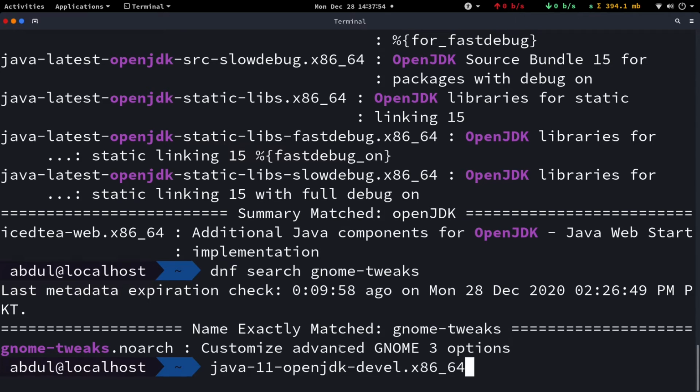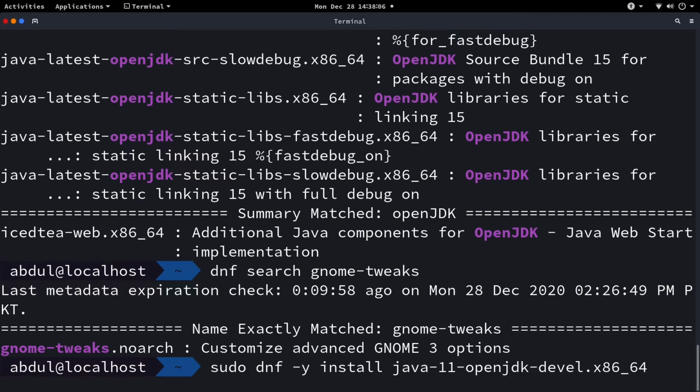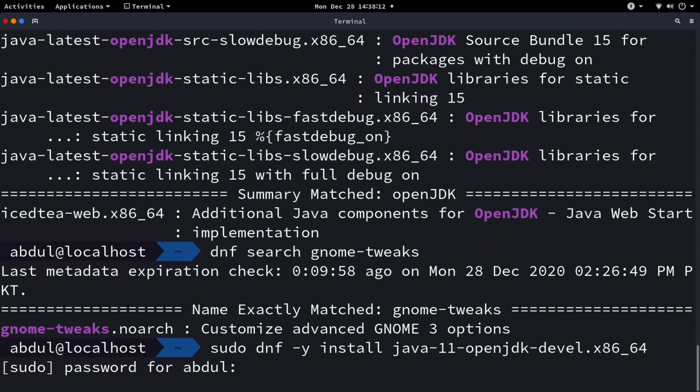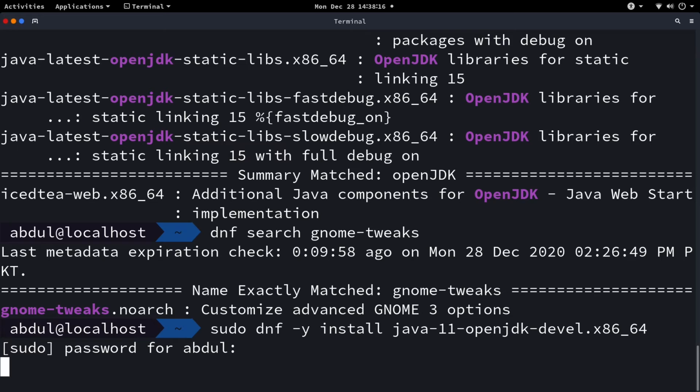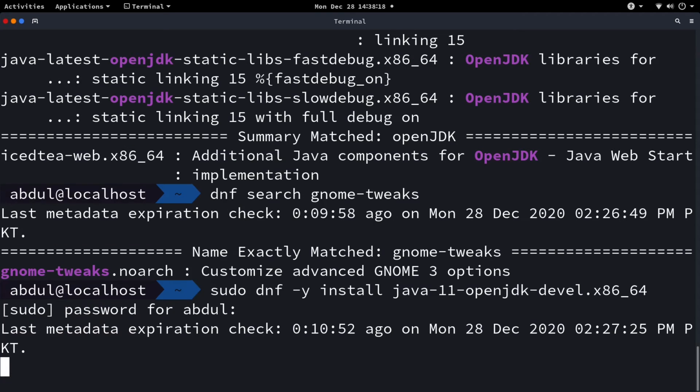Control Shift V, paste this, and now using my left cursor key, in front of that I type sudo dnf -y install, enter. I type in my password and wait for a bit.